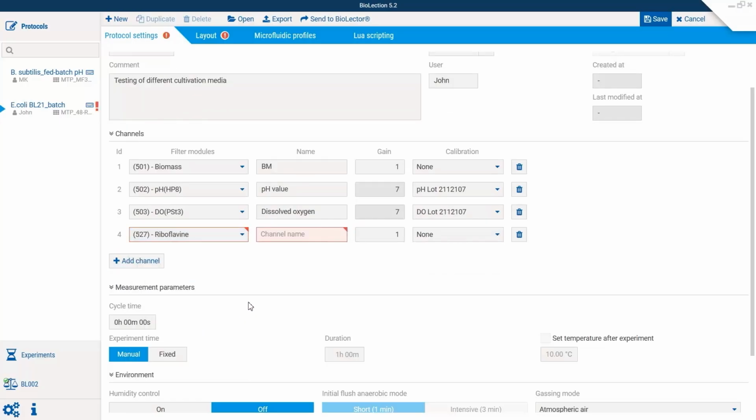If required, you can adjust the sensitivity of any measurement channel, except for pH and DO, by altering the gain value. A higher number relates to an increased detector sensitivity. Proceeding to the measurement parameters, you may choose from a manual or fixed experiment time and a post-run temperature set point of the incubation chamber.